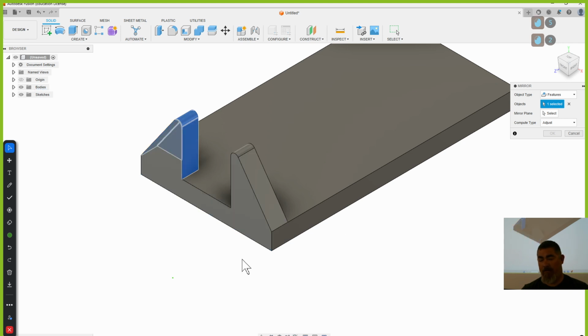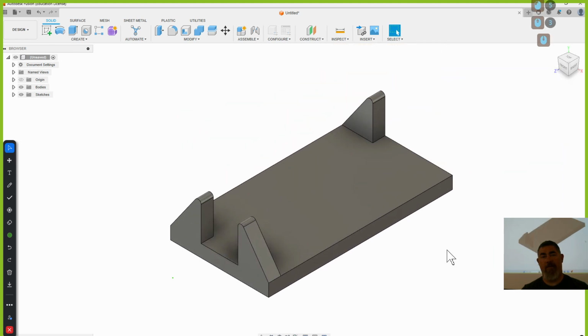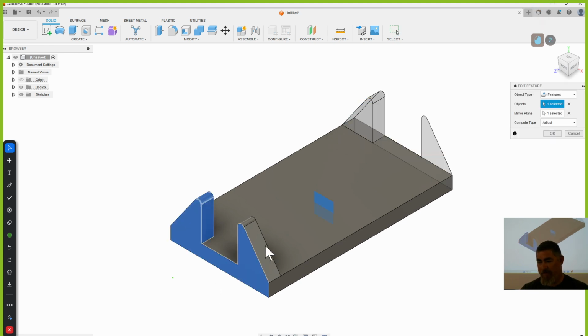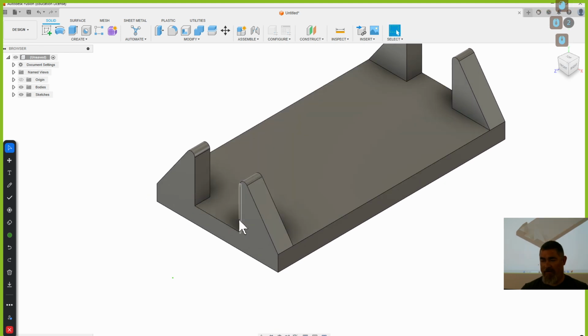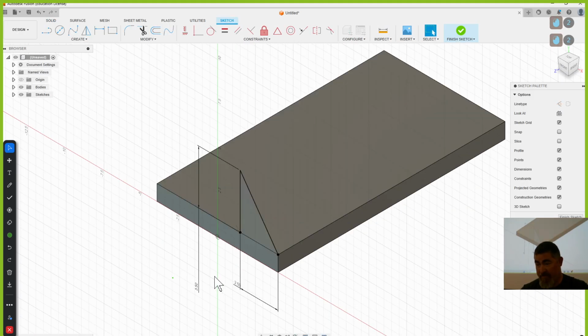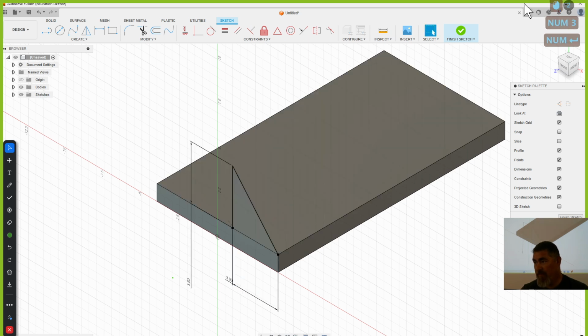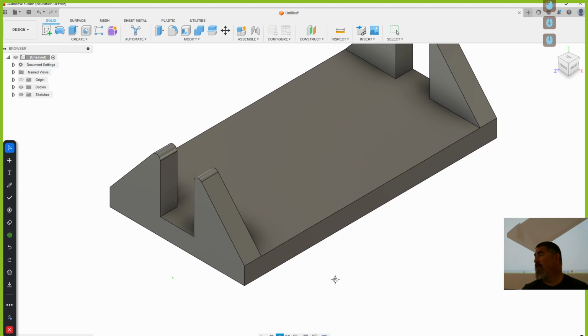If I just do the mirror, watch what happens. I only get that one. So I want to make sure that I pick the extrude and the fillet and the mirror. And now I can see, oh, that gap looks too big. So I'm going to go back and edit the sketch. There, that looks better.